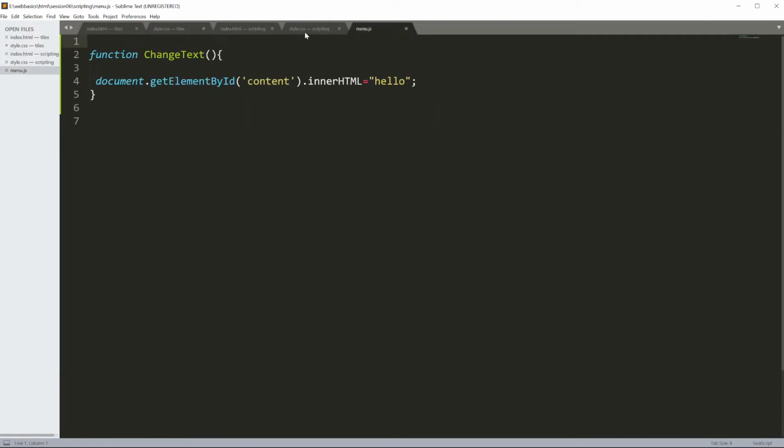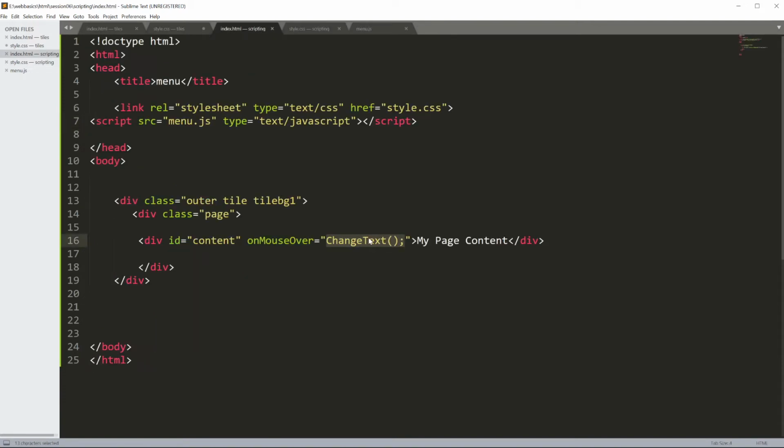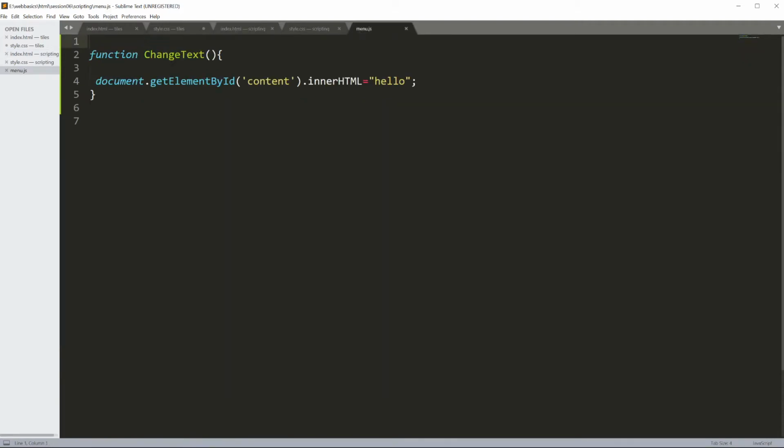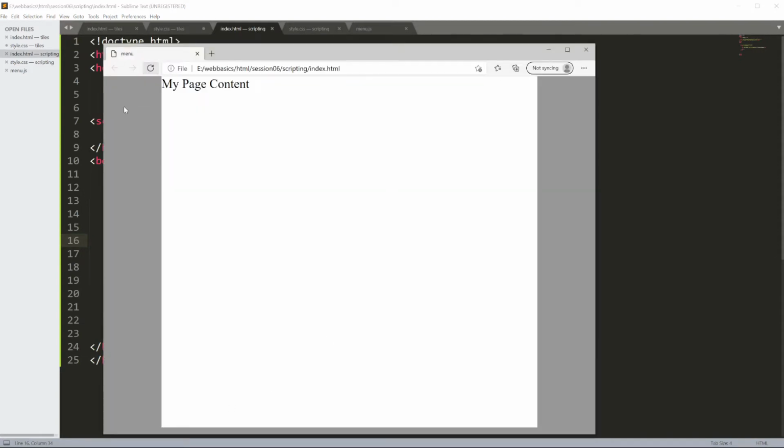Let's make this more like the menu scenario. Under menu systems, there's no rollover when you're using a mobile phone, it's clicking. Let me change this to on click equals a function. I made up the name of this function, and I made up what this function does. Go refresh this page. On rollover, nothing happens, but on click, that changes.